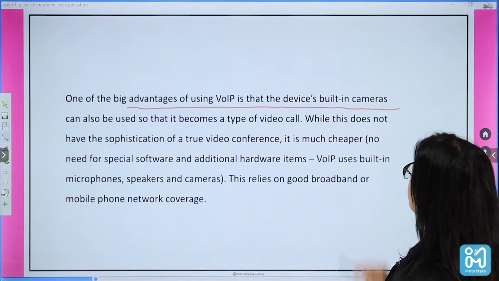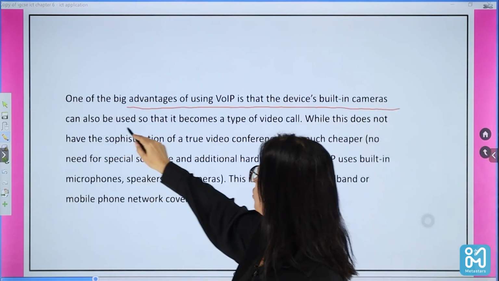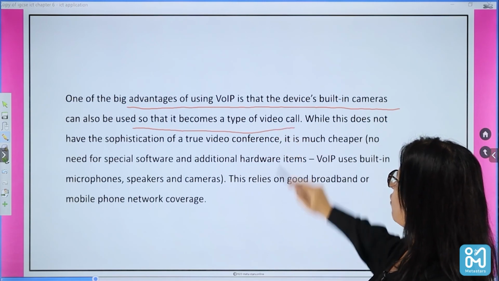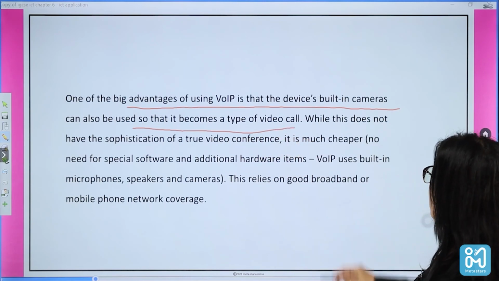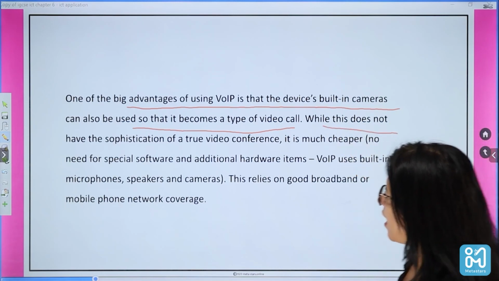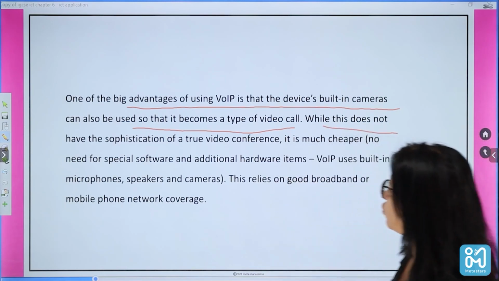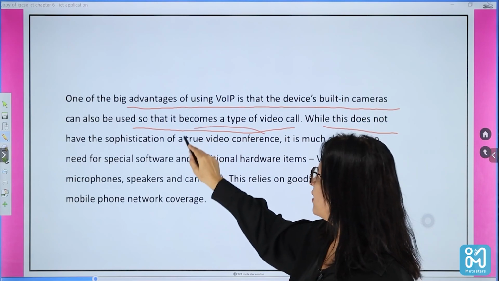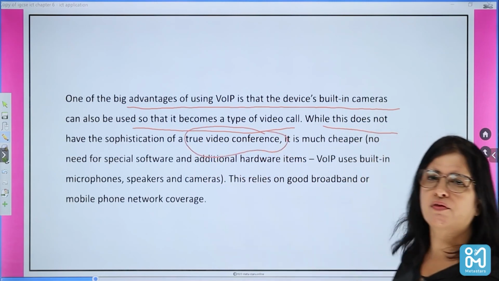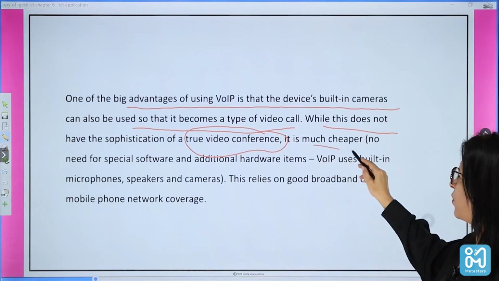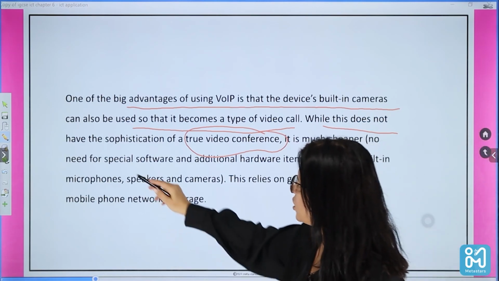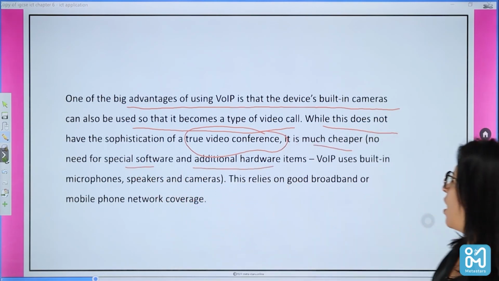A device's built-in camera can also be used, so that it becomes a video call, not only audio. While this does not have the sophistication of true video conferencing, it is easy to set up and much cheaper. No need for special software and additional hardware.